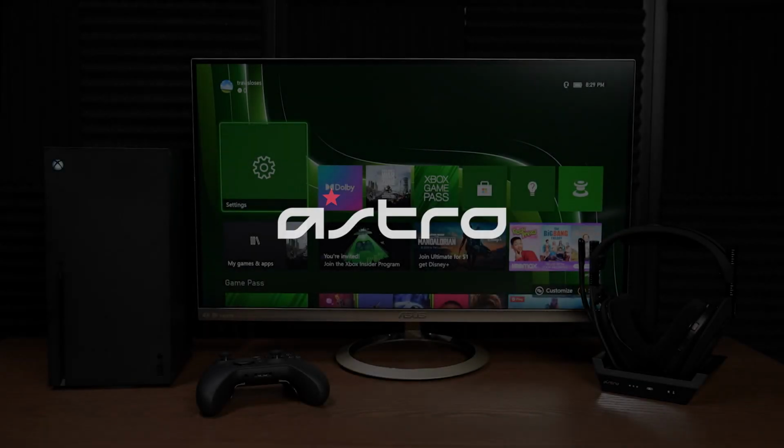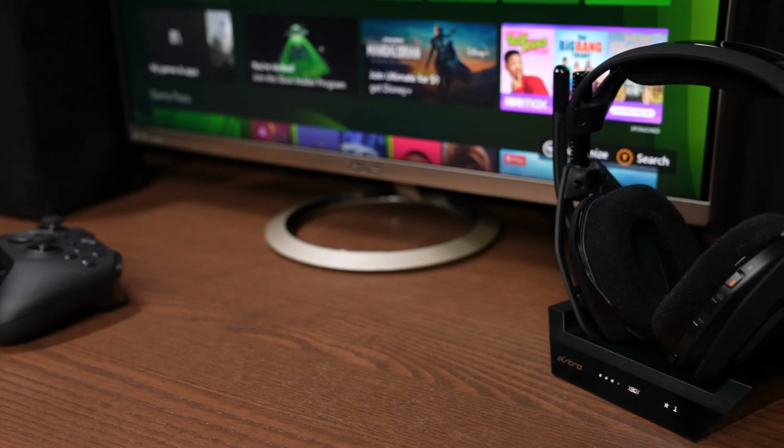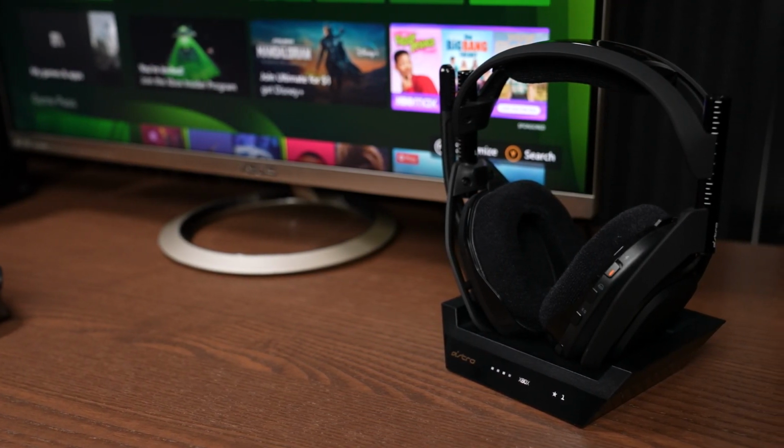Hey everyone, today we're going to show you how to set up your ASTRO A50 wireless headset with your Xbox Series X or Series S.